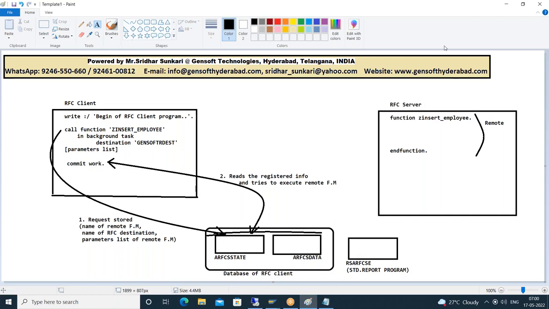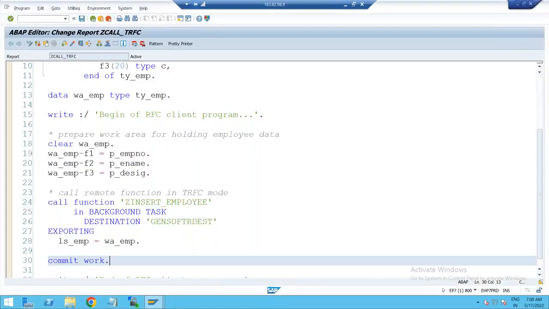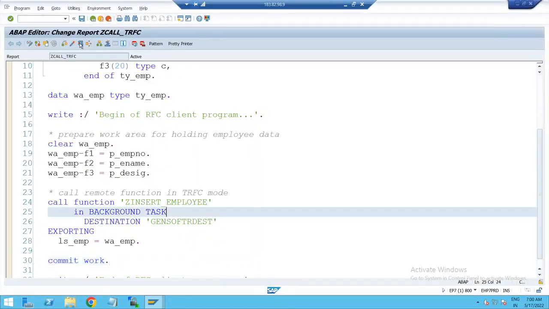So this is the concept of tRFC. When do we go for tRFC? If you are not sure whether the remote server will be available at the time of communication, in those cases it is recommended to go for tRFC. Even if the server is not available, it will be processed at a later point of time. So this is the concept behind tRFC. Hope this is clear to everyone. Any questions, please ask.